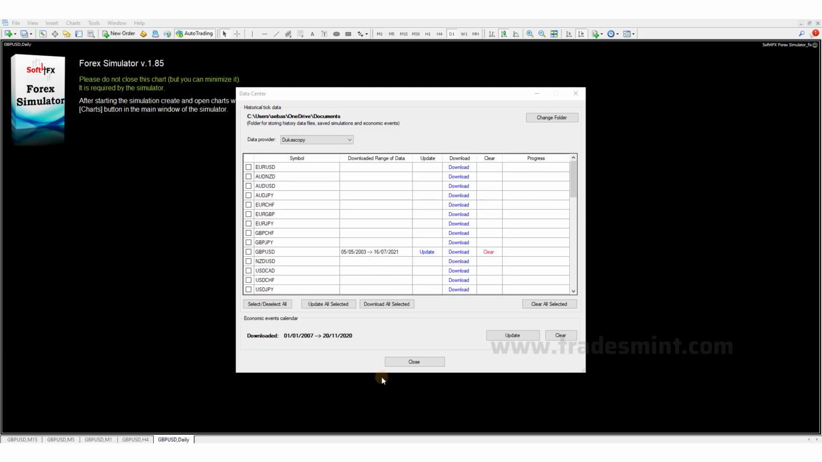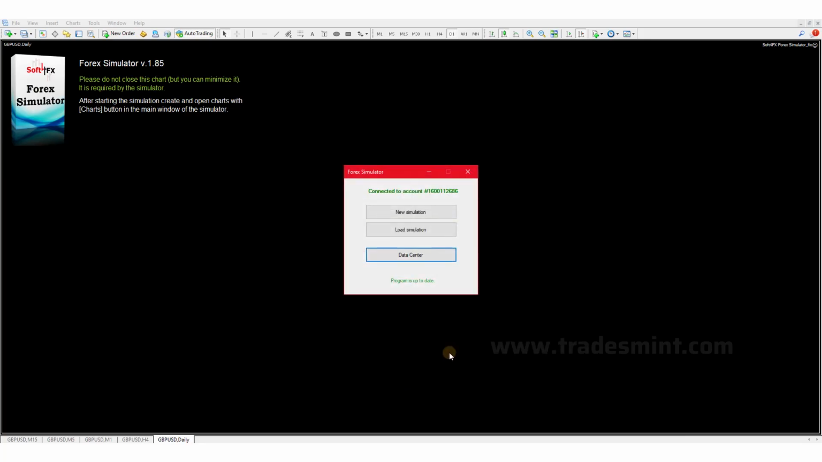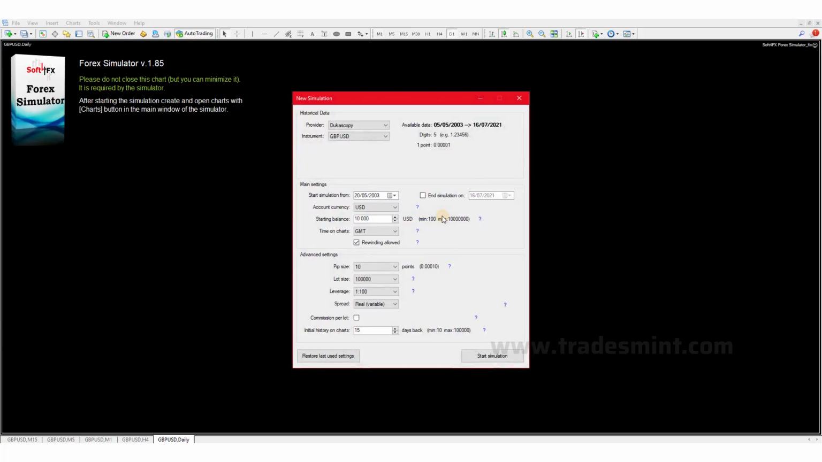So this is all about this window. Let's go to the new simulation. Here is my provider and the currency pair I want to test. In the first window, simply choose the date to test. For example, April 2015. Let's go before my birthday.